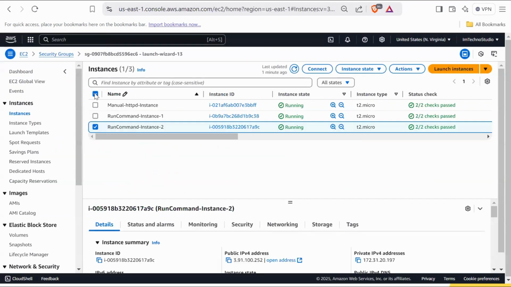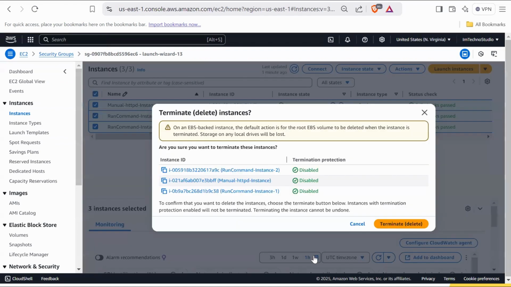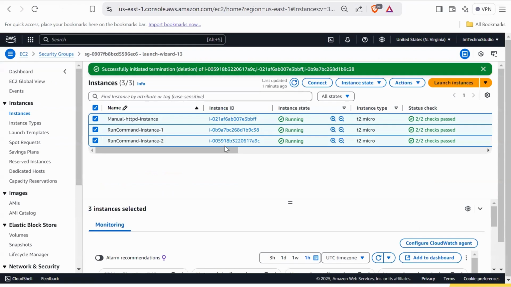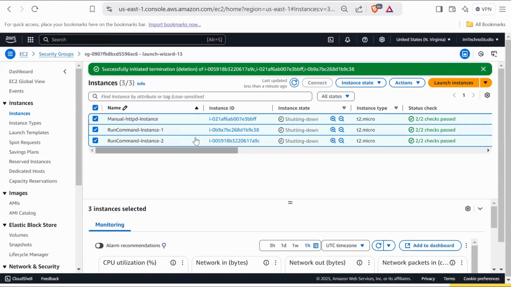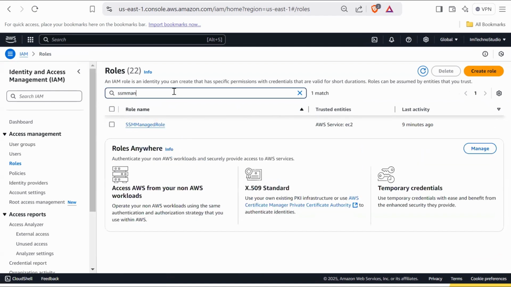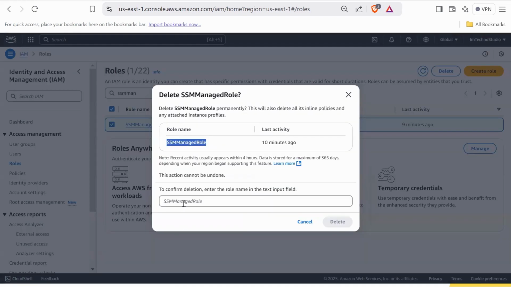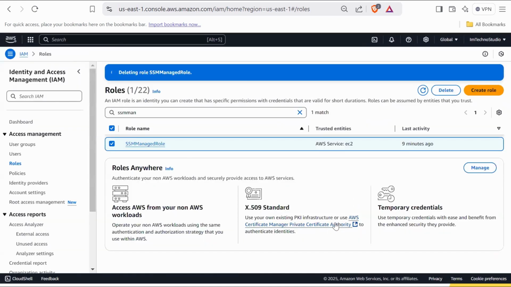Terminate all 3 EC2 instances via the EC2 dashboard. And delete the IAM role created for Systems Manager. So select it, click on Delete, copy the role name, and confirm the deletion.